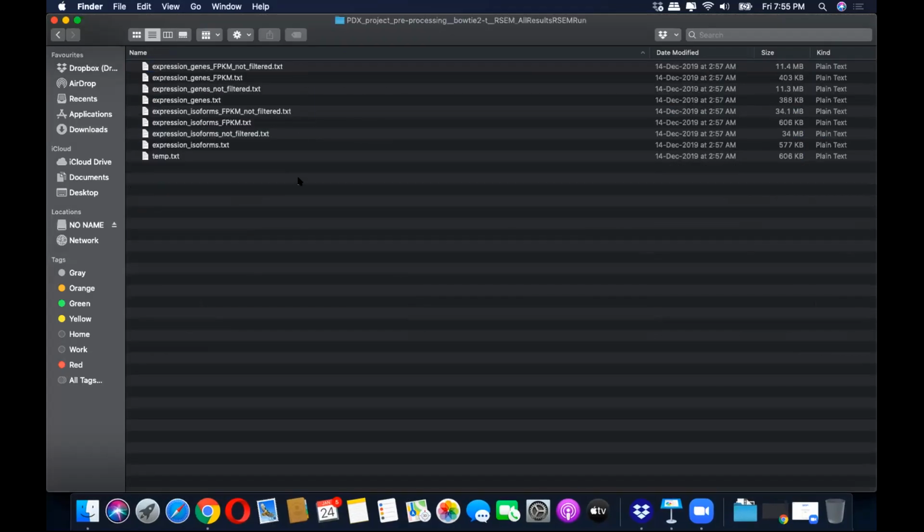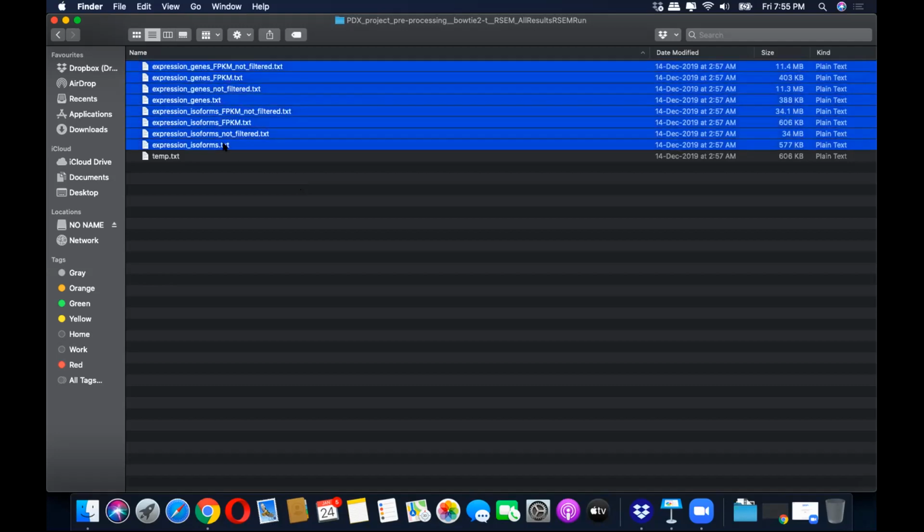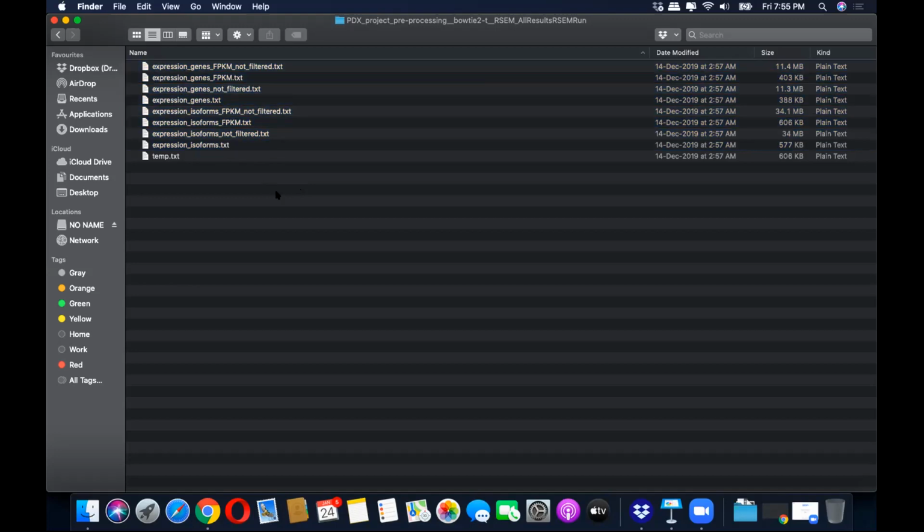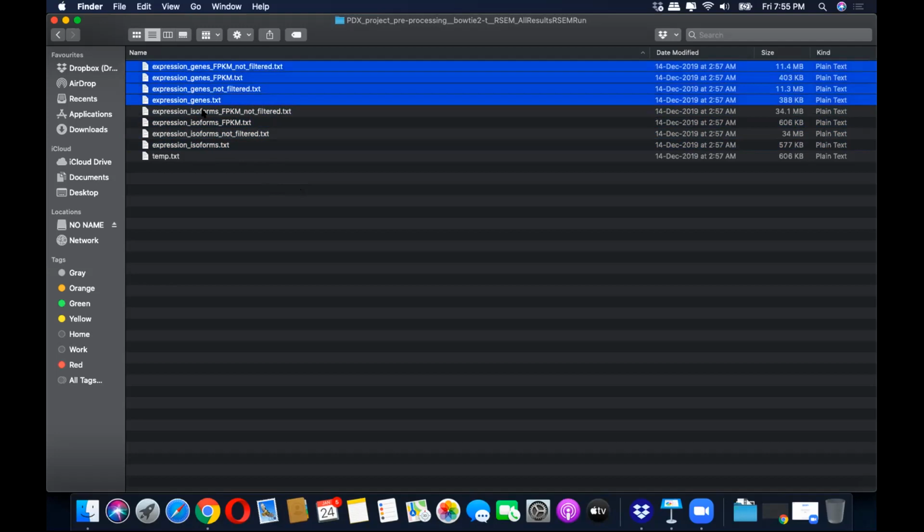So here I can see a number of files. I think it is visible to all of you. If it is not, then please let me know. If I don't include the temp, then we have 1, 2, 3, 4, 8 files, and 4 files are for isoforms and 4 files are for genes. Okay. I want you to put some attention here, some focus.